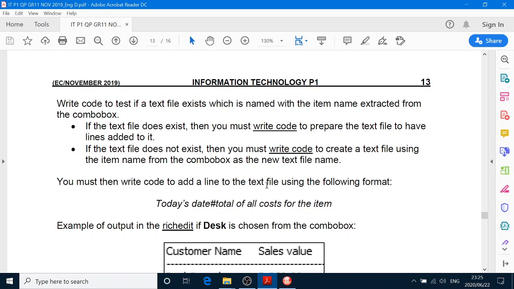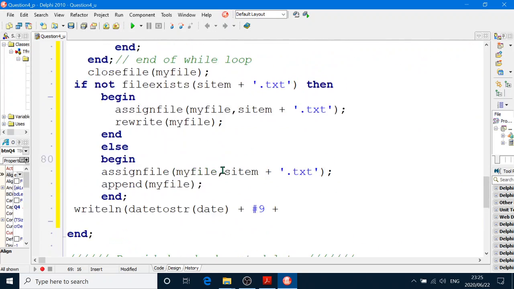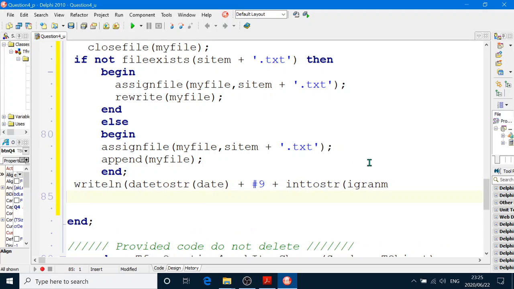Then you must write code to add a line to the text file in the following format: today's date and the total costs. So that grand total is now going to be used. WriteLn, DateToStr open brackets Date, that's today's date, plus, you can use a hash line, plus then the grand total. Where's that grand? I grand, there it is, IntToStr. Remember, everything you write to a text file has to be in a string format.